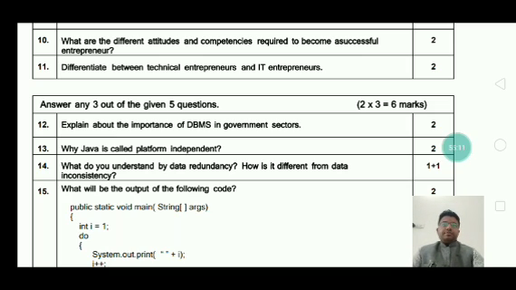Next question is, what do you understand by data redundancy? How is it different from data inconsistency? So data redundancy means repetition of same data again and again in multiple places. So through this you may be wasting memory space in your computer. So this is one disadvantage. Next, how is it different from data inconsistency?